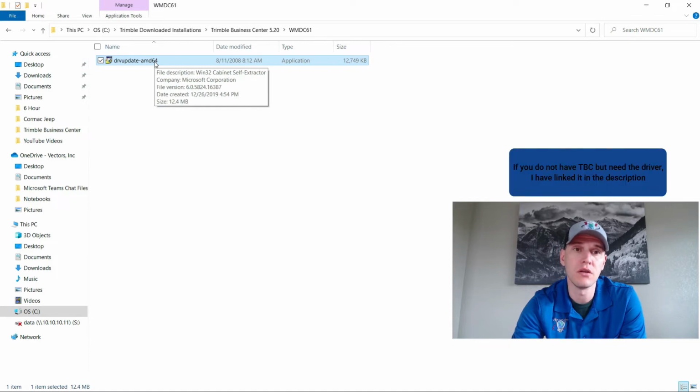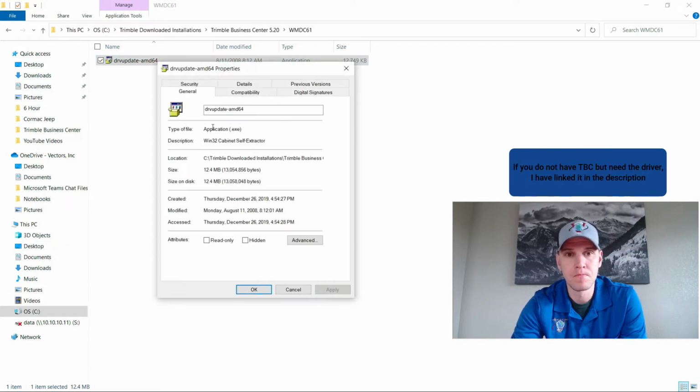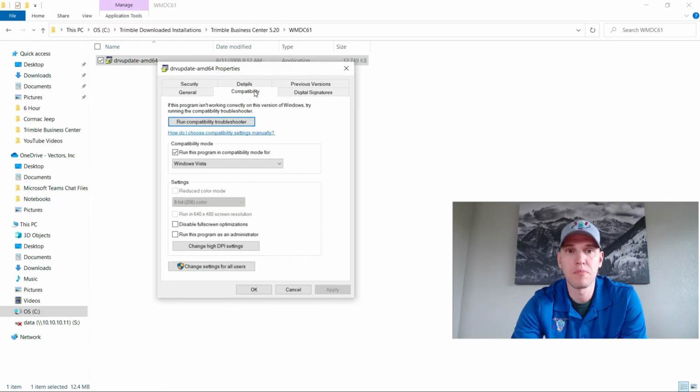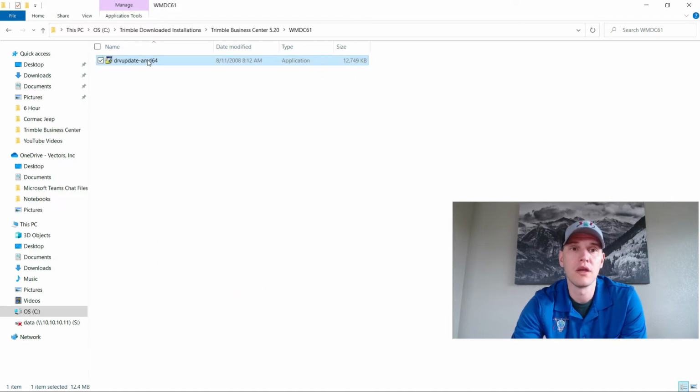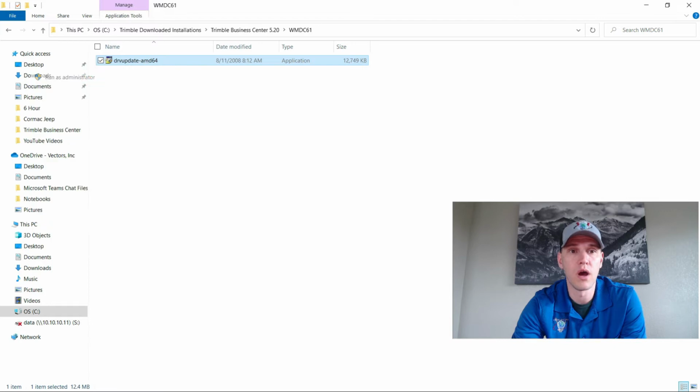First thing we need to do, we're going to right click on this and go to Properties. Under the Compatibility tab, I know this is a little strange, we need to run this program in compatibility mode for Windows Vista. After I have compatibility mode checked and Windows Vista chosen, I need to hit Apply. At this point, you can simply hit OK. We then need to right click on that driver that we've chosen to run in compatibility mode. We now need to run as administrator.